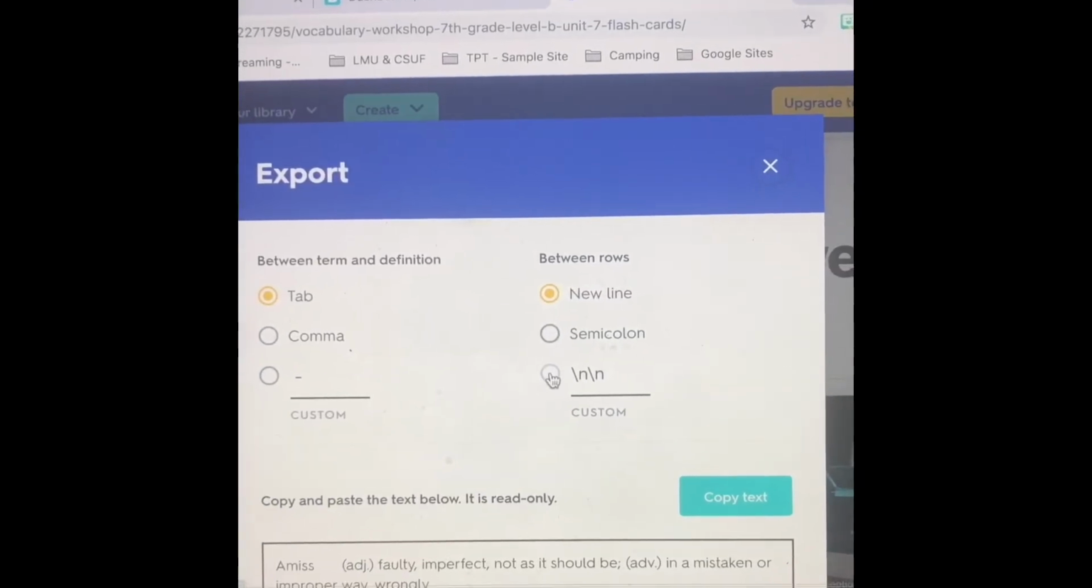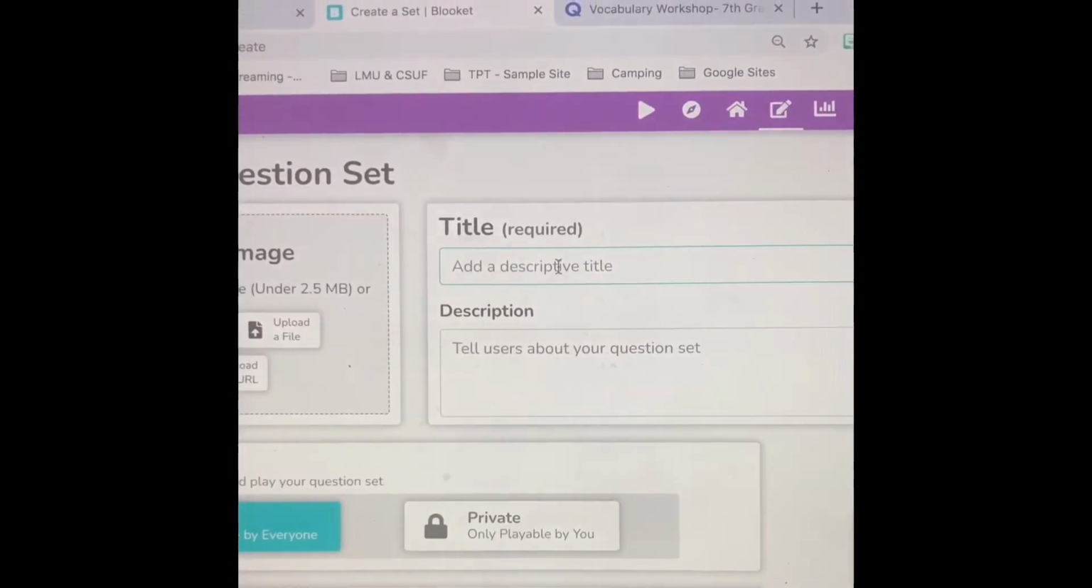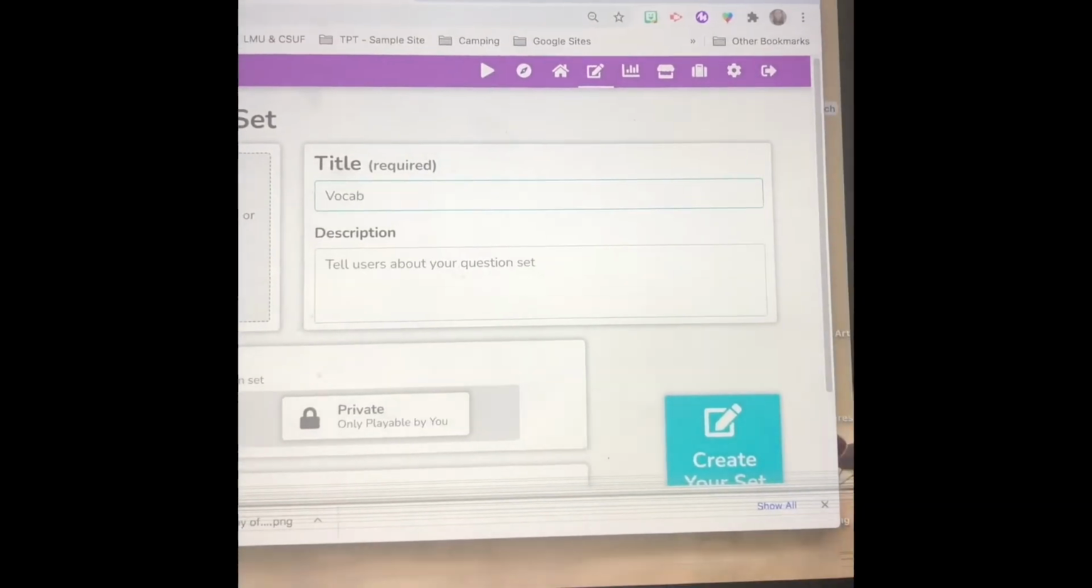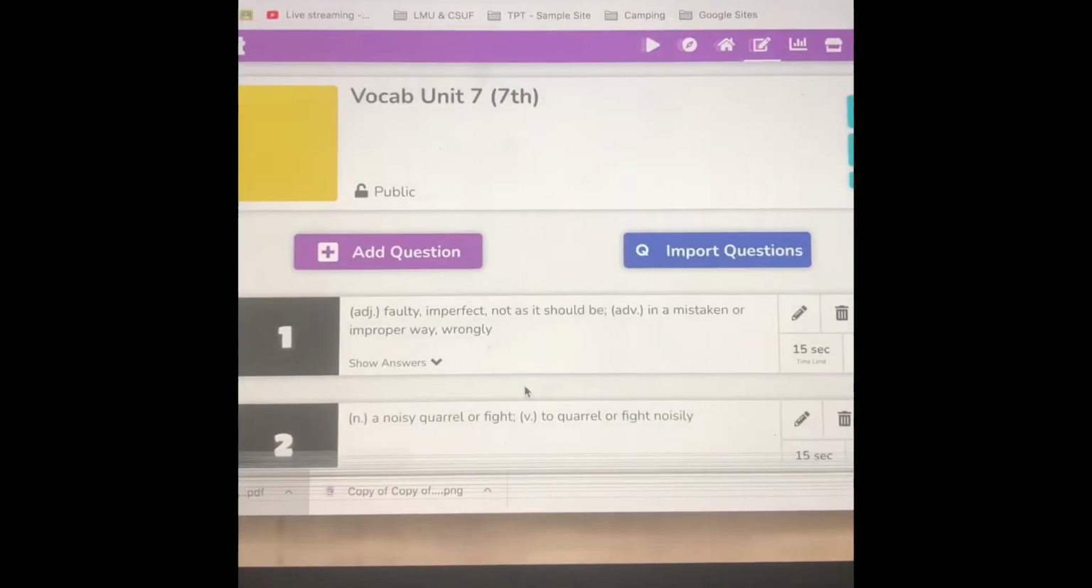Click the 3 dots on your Quizlet set, hit export, and then copy and paste into your BLOOKET dashboard. Give your BLOOKET a name, paste your set, and then hit Save Set.